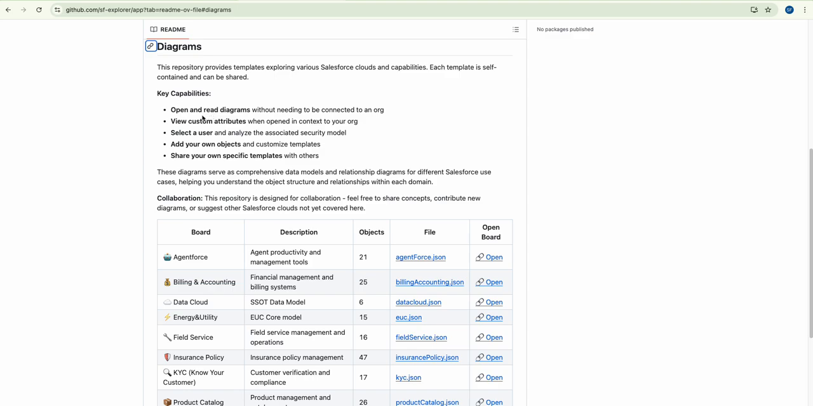First, they are very open. That's why they are on GitHub, and they are self-contained, so you don't need to be connected to your org to be able to read that. You will see that in a minute. From there, you will be able to see any standard fields on the object and navigate between the objects. If you are connected to your org, you'll be able to add additional capabilities, such as viewing your custom attributes or custom objects that are related to the standard models.